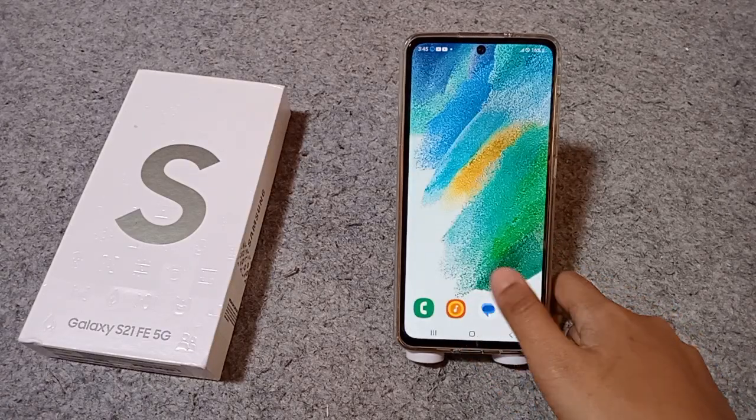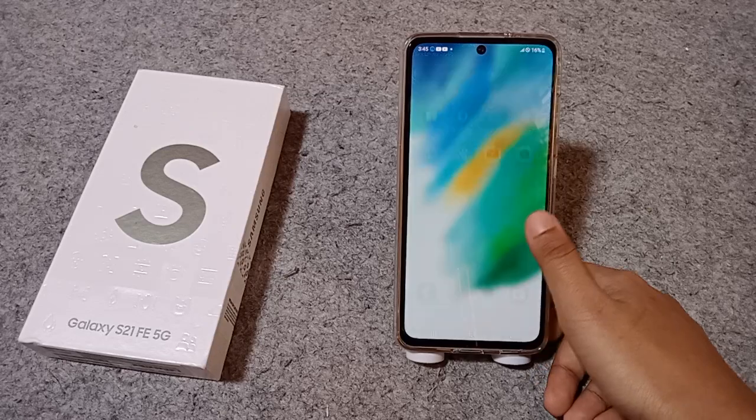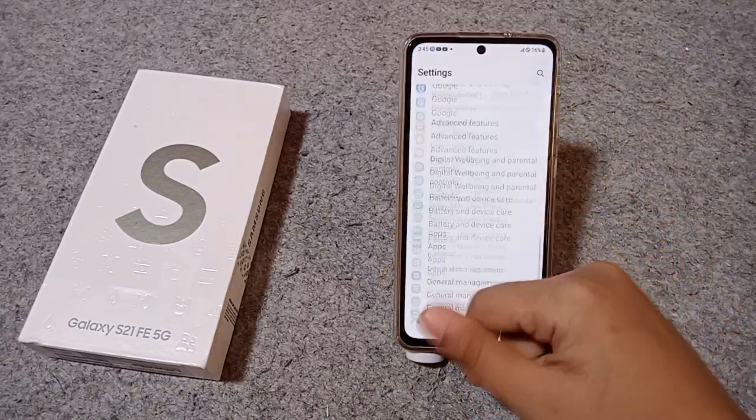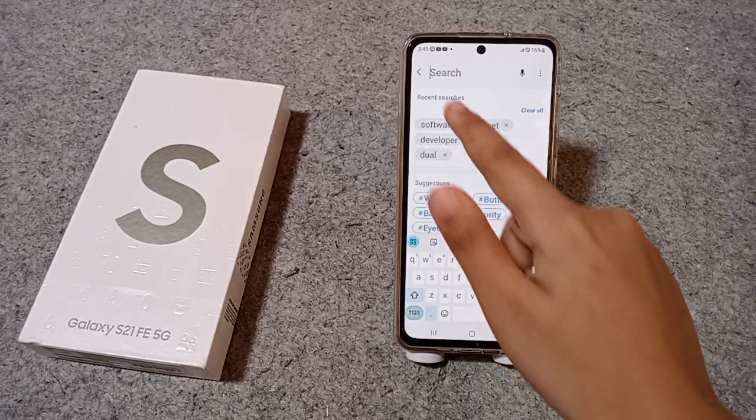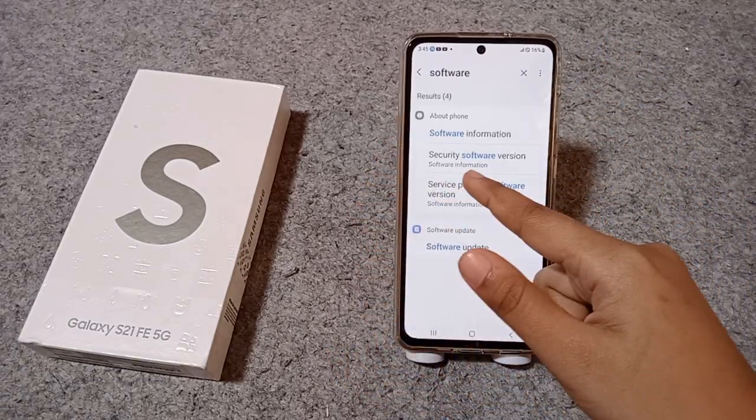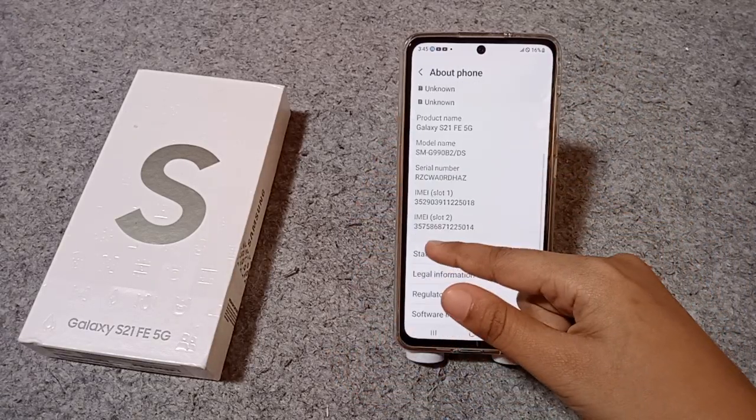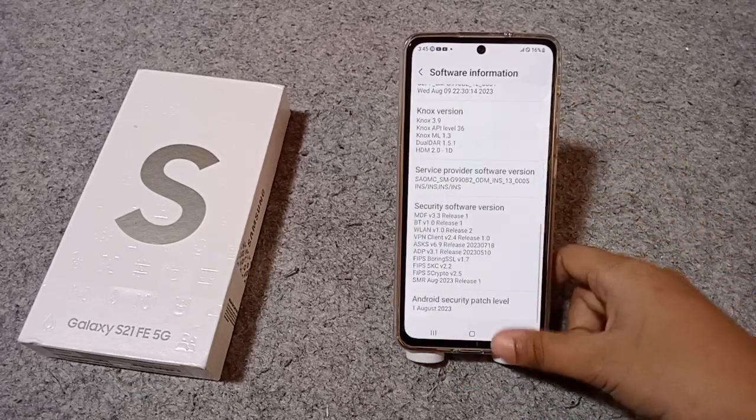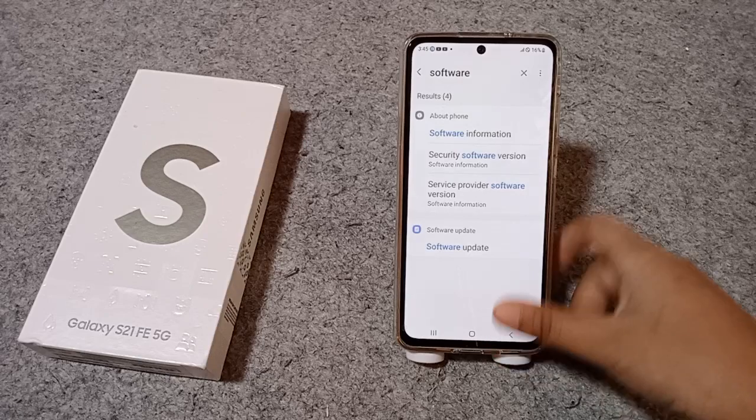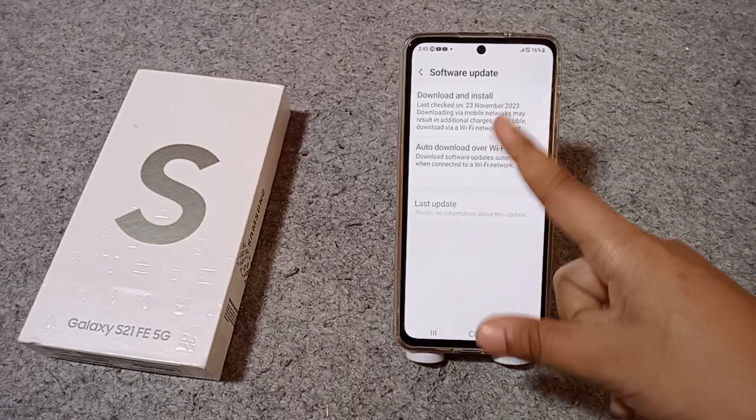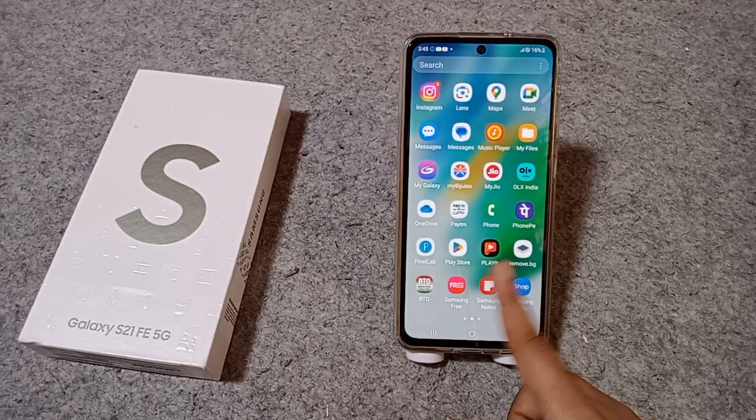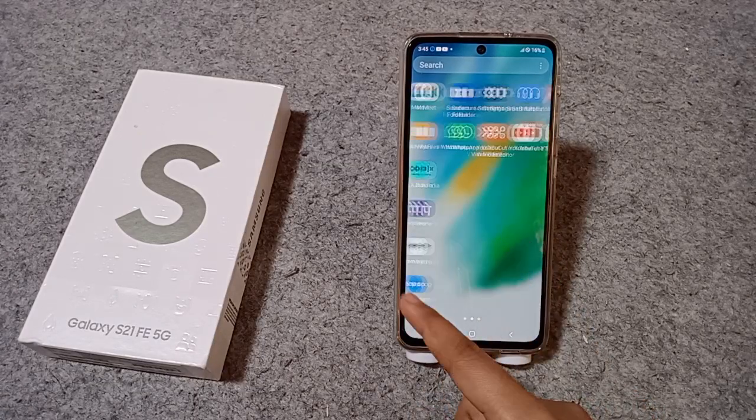Okay, and friends, if by doing this also it's not working, then do not forget to update your software. If you don't know how to update your software, then just search for the software. Here is the software information, then after that from here click on software information and you can just update. Okay, sorry, not software information, here's the software update, and you can update. So friends, this is how you can solve your internet problem on your Samsung Galaxy.